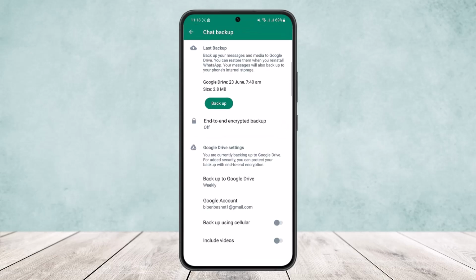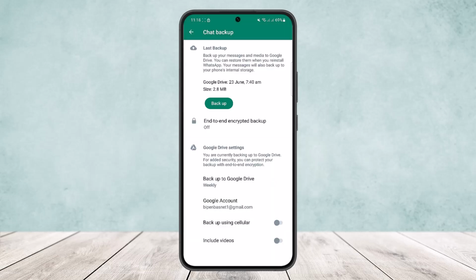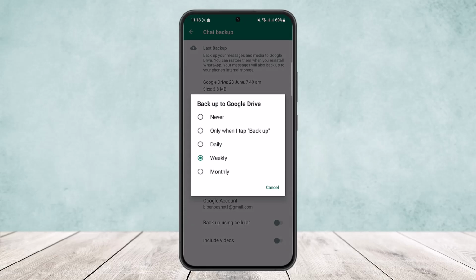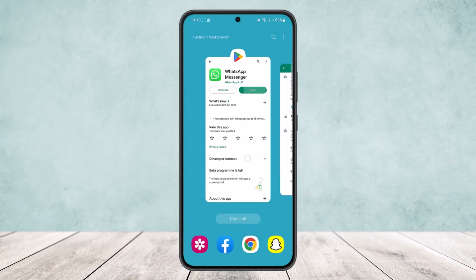Now the main thing is here on backup to Google Drive, you can see the option here. You can choose the Google account that you want to backup to, and here you can choose how many times you want your chat to be backed up, on a daily basis, weekly basis or monthly basis. I'd suggest you put it on daily basis, so that even if you delete any chat, you'll be able to recover it quickly. So this way you can back up WhatsApp chats.